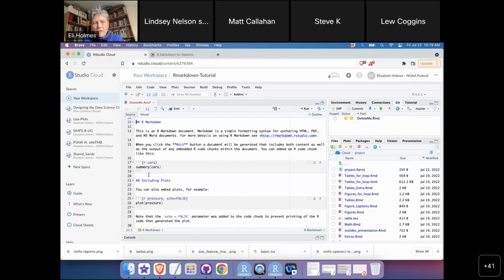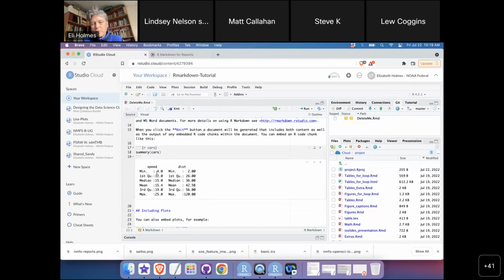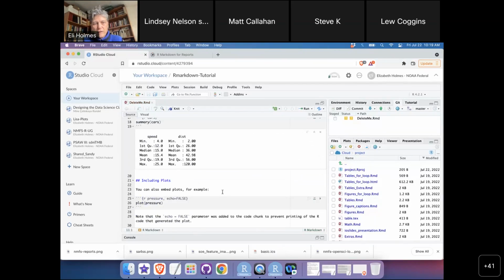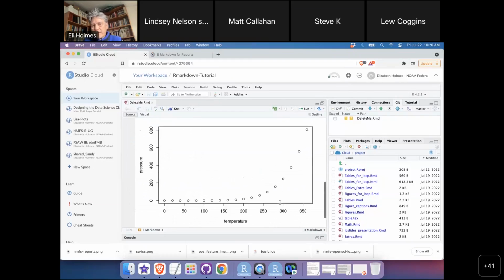Then we have here, down here. So here we have our R code. This prints something. In RStudio, you can run your code like that. I can see the output. Here, I'm including the output. So that's why we saw that in the HTML. And same with plots. It'll include the plot by default, and we can run it like that.